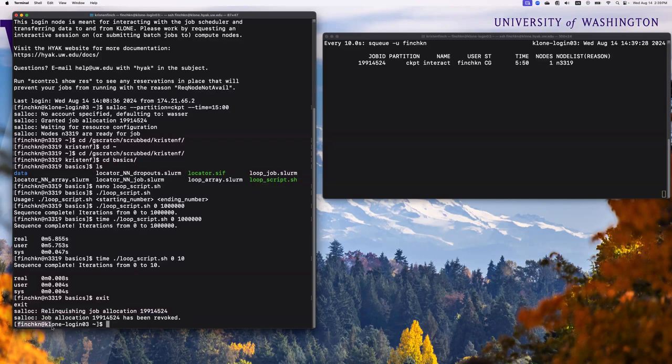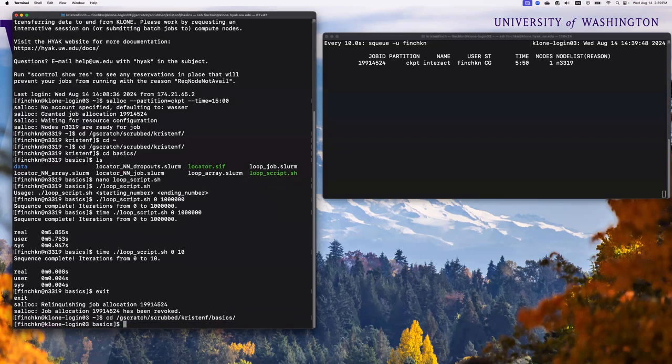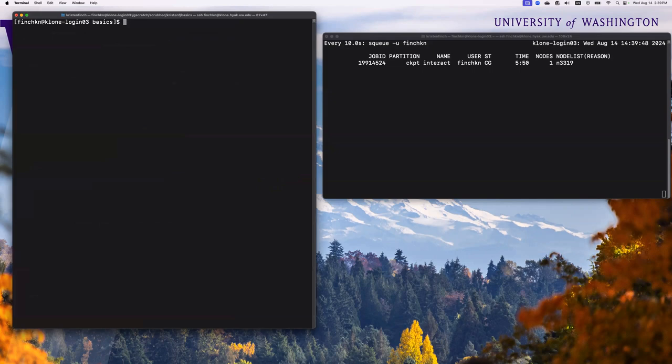Okay, so I'm back on the login node. As you see, I have Finch KN at clone login 3. I'm back in my home directory for some reason, so I'm going to go to gscratch scrubbed Kristen F basics. Really it was because I started that job when I was still in my home directory, and then during the job I navigated to the basics directory. Okay.